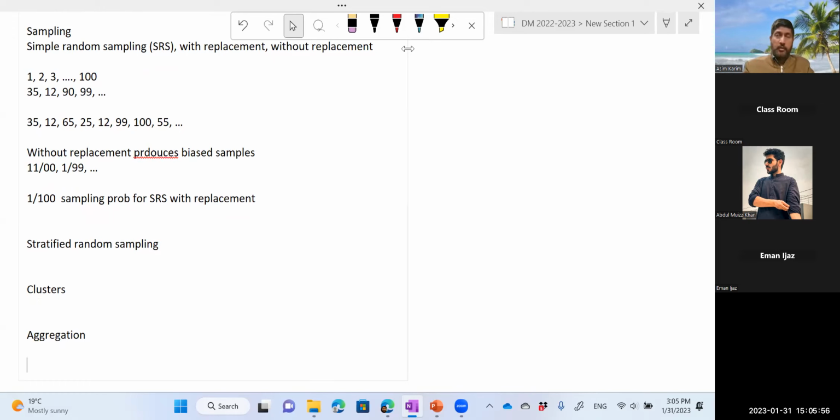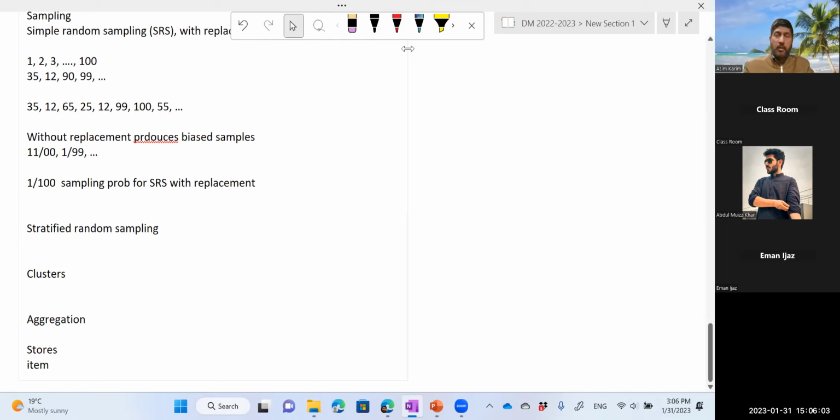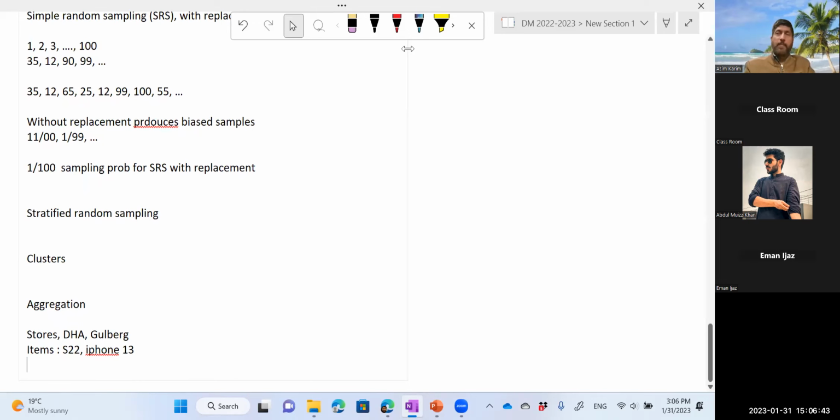So let's say hum dimensions ki baat karte hain, ek dimension stores hai, theek hai, aur dusri dimension item hai. 2D, let me take some examples here. Let's say do store hain aapke, ek DHA hai aur ek Gulberg hai, theek hai. And you are interested in just two items. I don't know, let's take the example of mobiles, let's say S22 and the other item is iPhone, whatever 13 or 14 is running, theek hai.